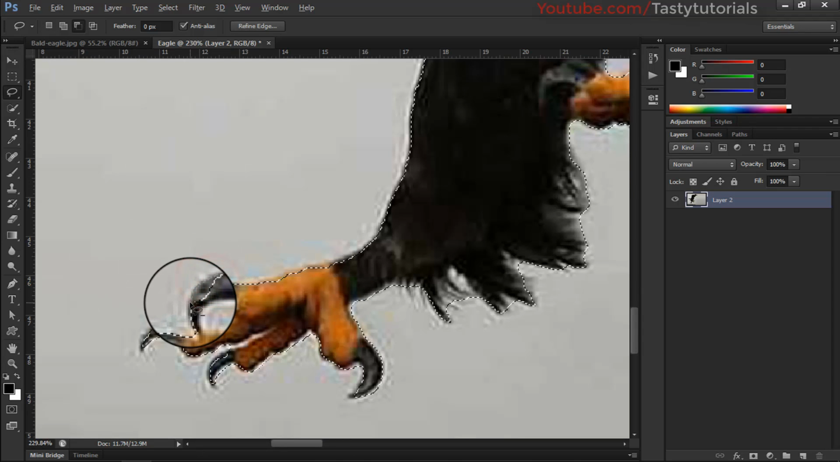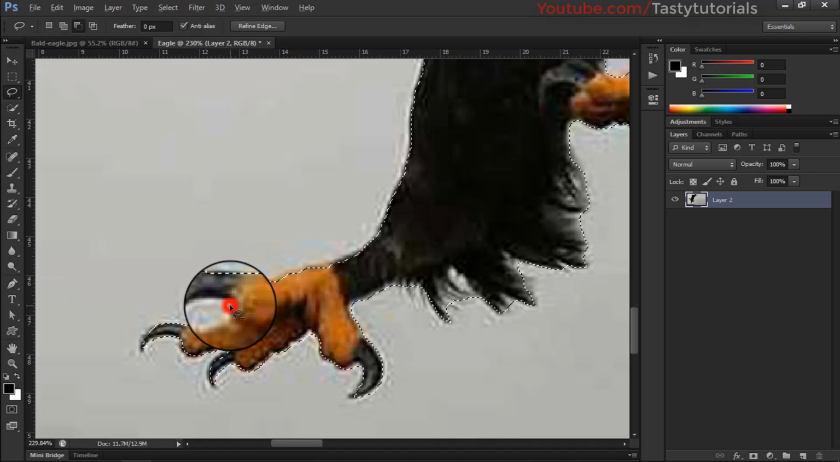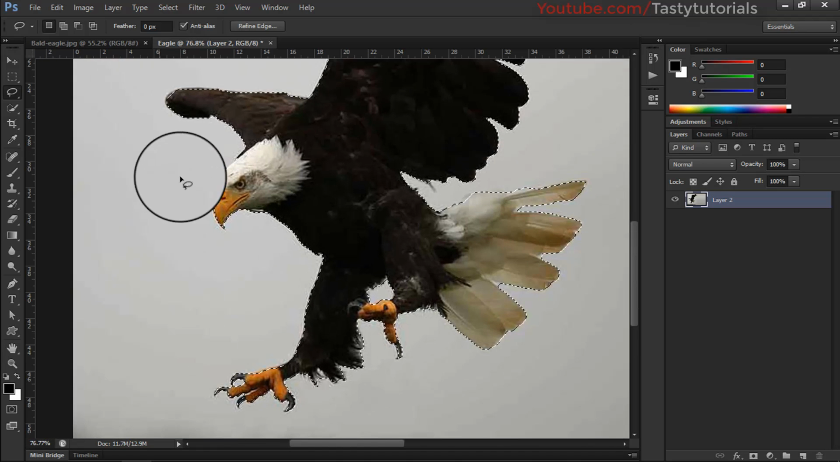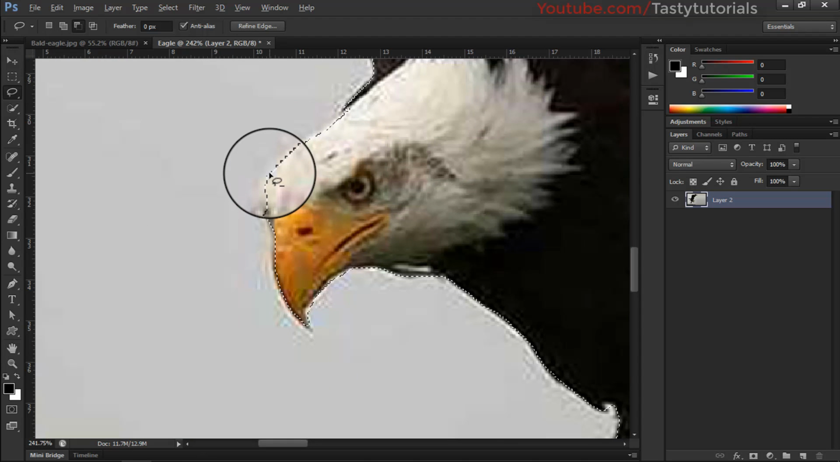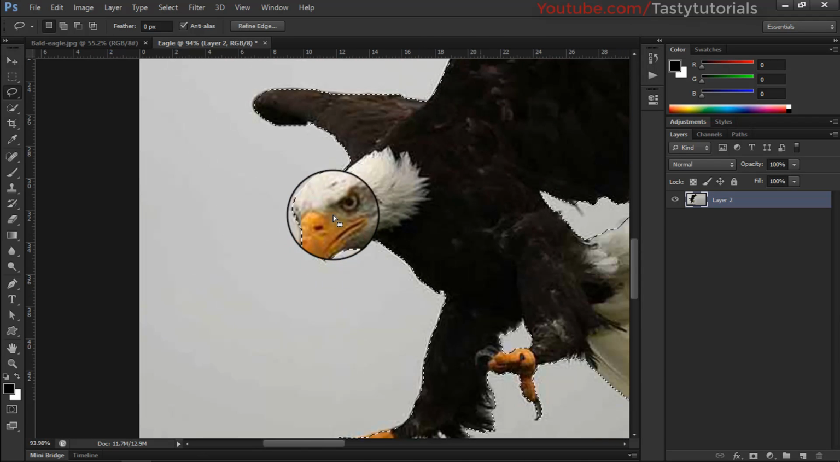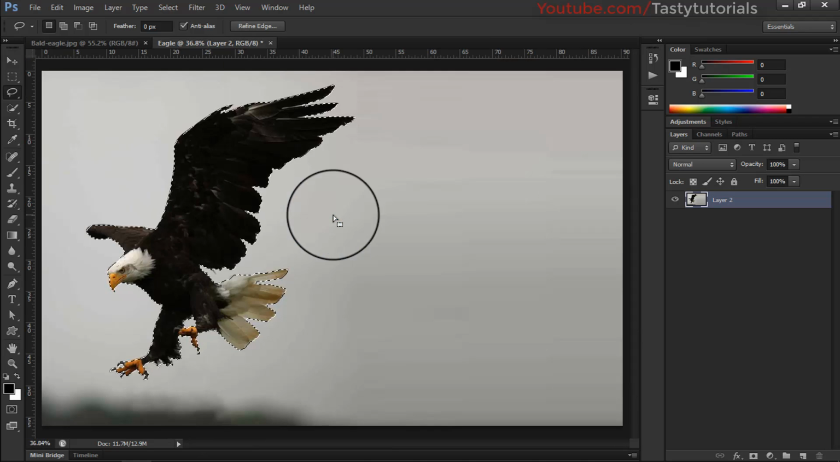Oops, sorry, this is not the right way. Shift, and now we can add this into our selection, and simply just, nice. I am satisfied with the selection. Let's just add the little area which is left. Cool, everything is nicely done.